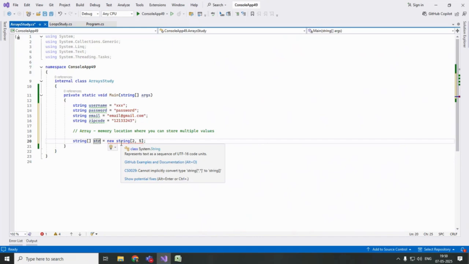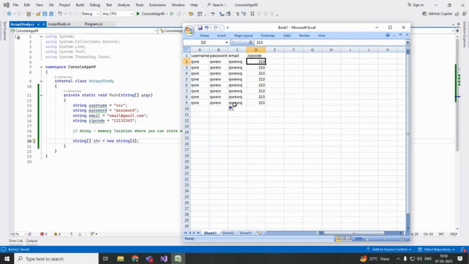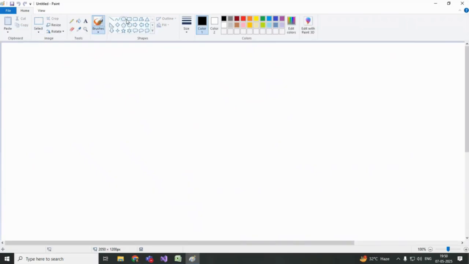Why is it giving me an error? I think so. Rows. Yeah, now this is the thing. Now this is how to declare a 2D array. What is this 2D array? What have I done here? I can go with Paint. I will just show you what a two-dimensional array is.